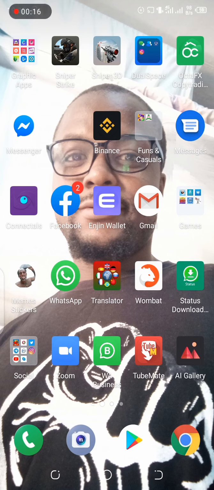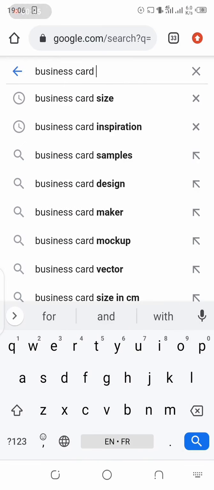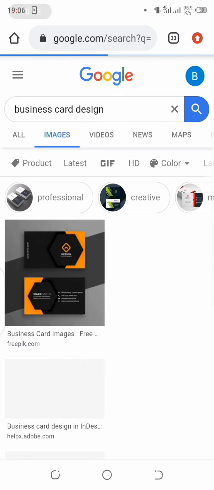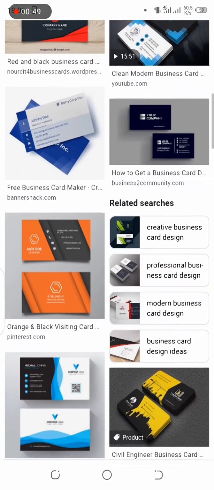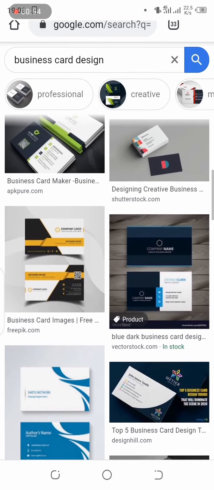Today we shall be talking about the first practical session, which is on creating a business card. As I earlier told you in the theoretical part, the first thing you need is inspiration to do this card. You need to search online. Now you go to business card design. You come to images, and you see a whole lot of designs. These are designs that you can find online. It gives you inspiration of what you should do.